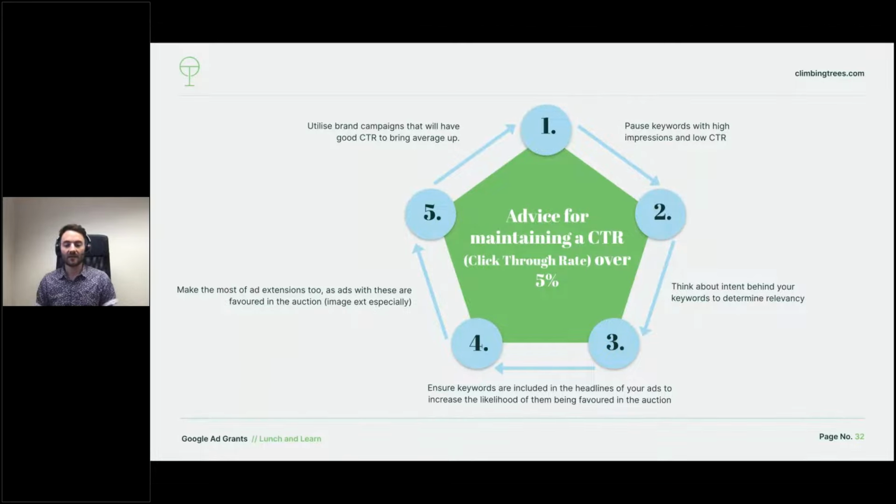Ensuring that the keywords are included in the headline of your ads is a great way to not only improve that quality score, but we actually find that it just improves click-through rate in general. If someone types a particular phrase as their keyword, if your ad stands out as being the only ad there that has that exact phrase in, then a user is much more likely to click on your ad.